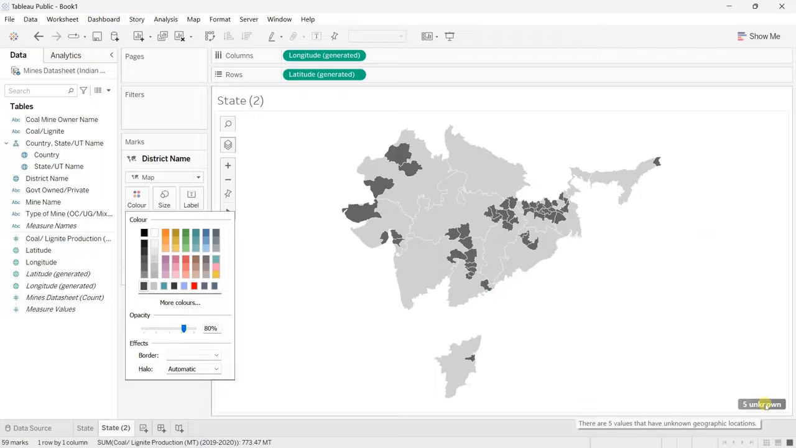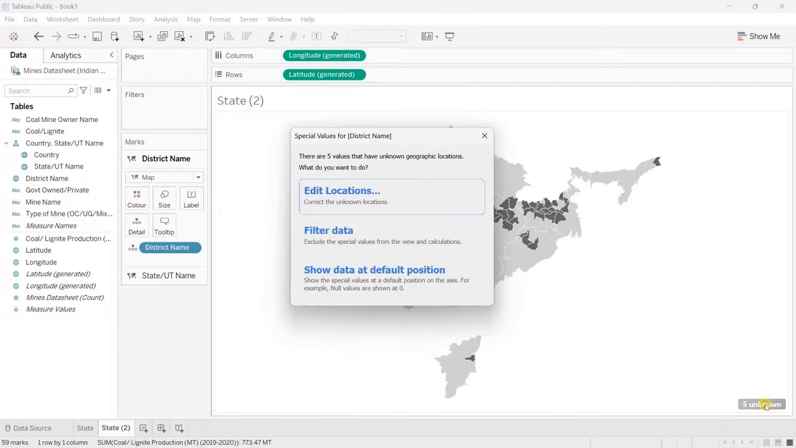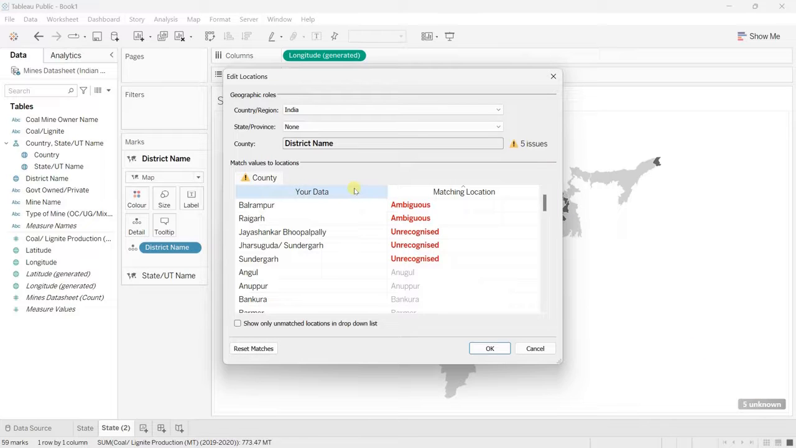Okay, here we have 5 unknowns, so let us go and check them. We will first click on this and then edit location. See, we have 5 unknown. This is ambiguous, and so Raigad and Balrampur. So the problem is, see, these are ambiguous, there are many places called Balrampur and Raigad, not many but at least more than one, and this is unrecognized. So they are having some issue in their spelling.